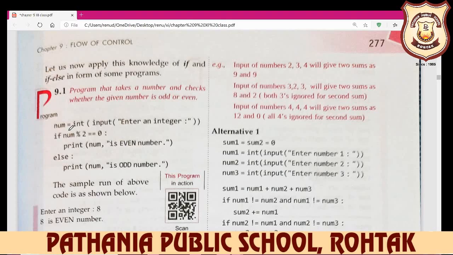Your program here takes a number and checks whether the number is odd or even. So how do you find out odd and even? If we divide any number by 2 and our remainder is 0, then our number is even. But if we find any remainder when we divide by 2, then our number is odd. Now we already know about the modulus operator, the mod operator. When you use the mod operator here, your remainder will be displayed as the answer.